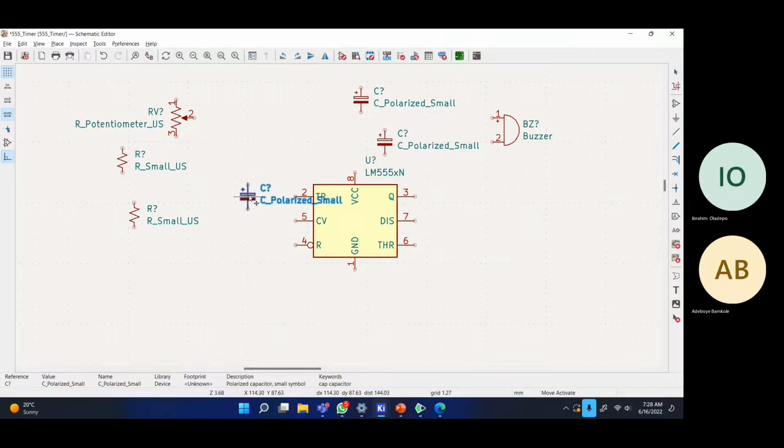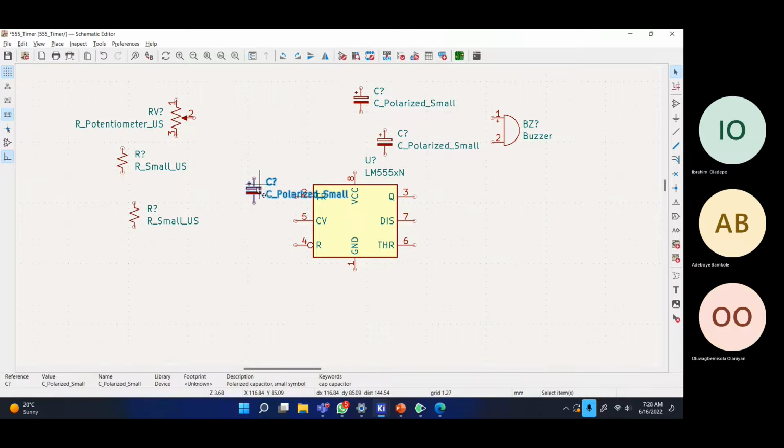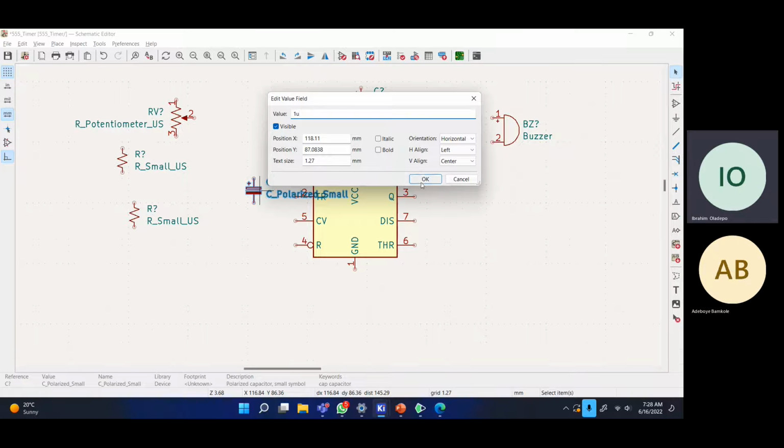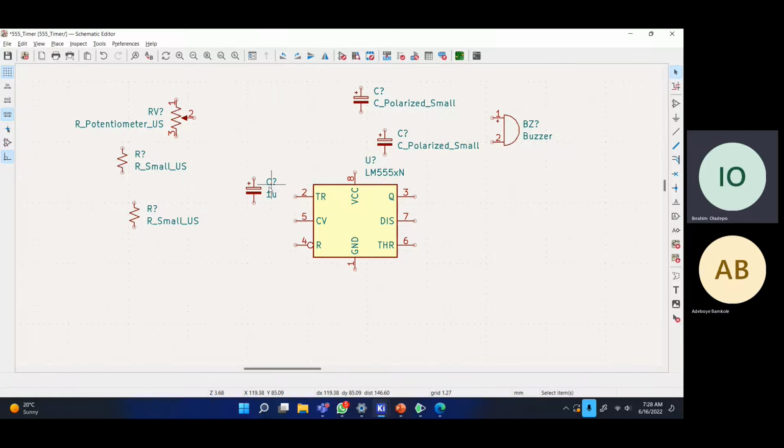If you come to the top of this capacitor and press V, it brings this up. V is a shortcut for changing the value. So you can just type 1U, and once you press that, it changes the value to 1 microfarad here. So V is one of those very useful shortcuts, so you don't have to right click every time you need to change the value of a component.